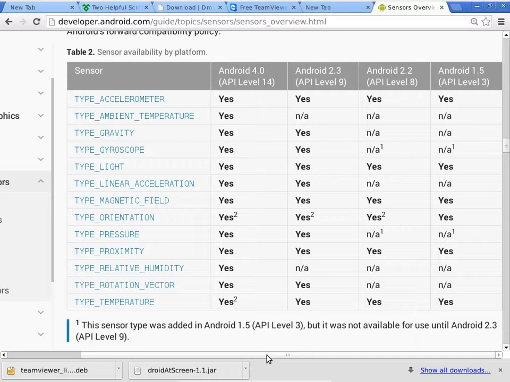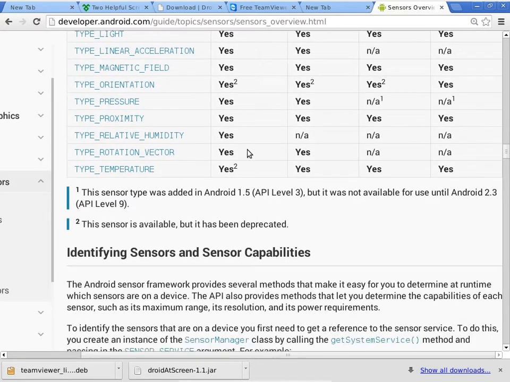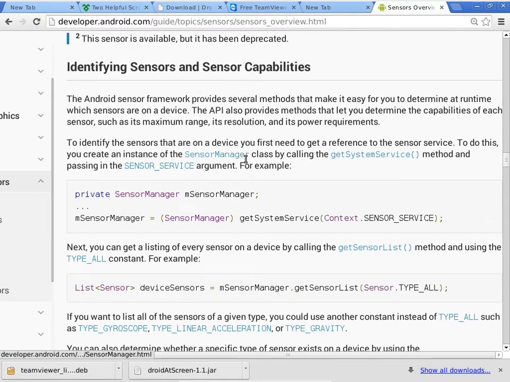Okay. Once you know what type of sensor may be supported, depending on the operating system you're dealing with, you can then try to identify whether this sensor is actually available or not. And this is the code to get the sensor manager instantiated.